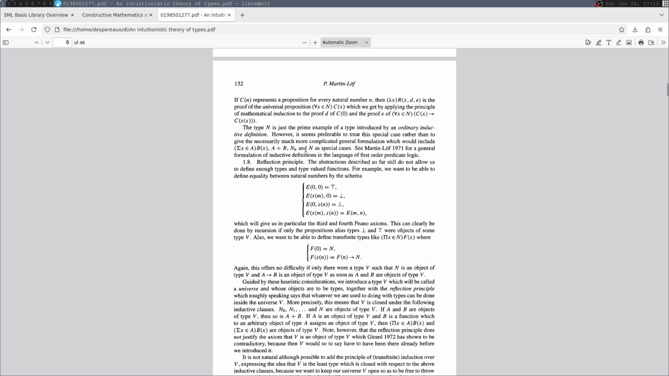And he's talking about defining the natural numbers. The abstractions described so far still do not allow us to define enough type-valued functions. For example, we want to be able to define equality between natural numbers by this schemata. So this is defining the equality of the natural numbers, to be more precise, by pattern matching on the various constructors, right? So you've got 0 and you've got the successor function.